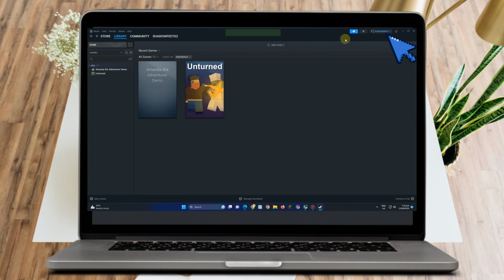Now, what you're going to do here is just simply log out and let your friend log in to your Steam. And then you can also do that if you want. But then again, once you do that, or once your friend has logged in to your device, to your account, then you can simply go to settings.